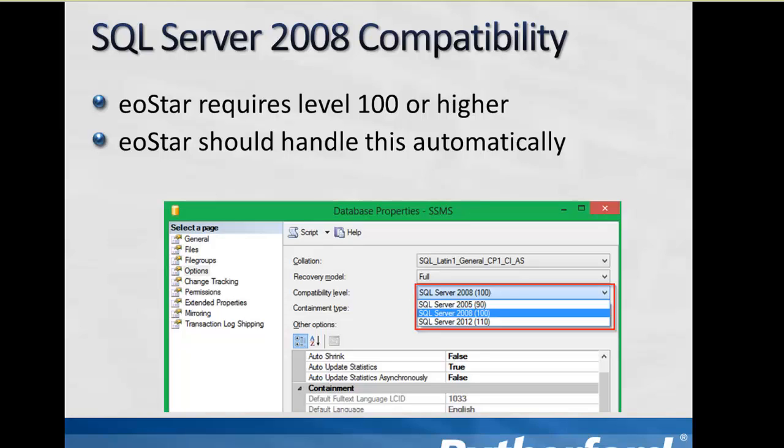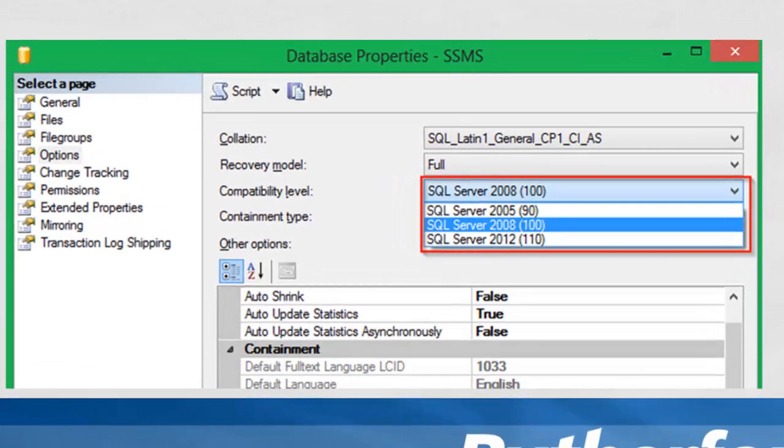So as a note, in your SQL Server, on the properties of the database, in the options page, there's this compatibility level. You want to make sure that is set to at least 100, which is SQL Server 2008. That or higher will work fine for eoStar.